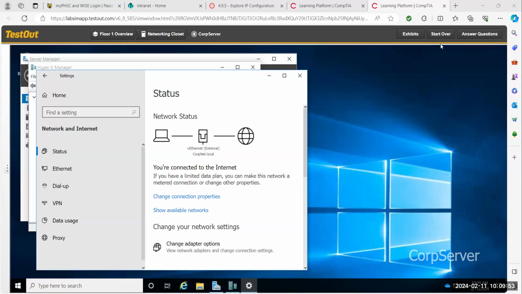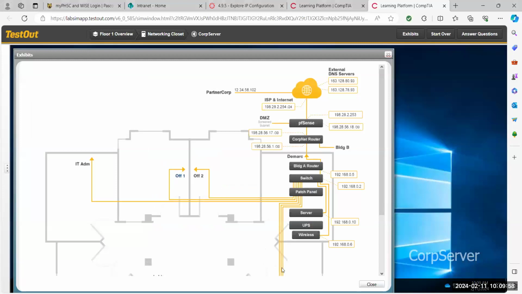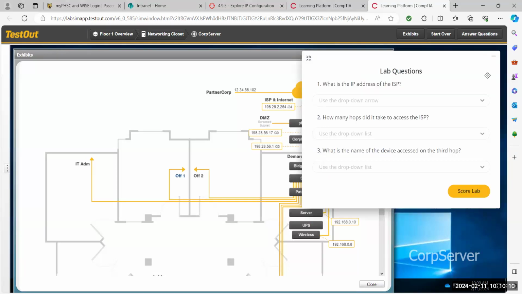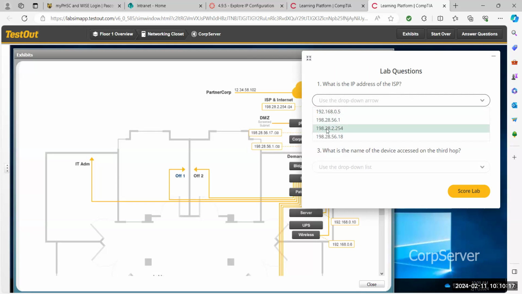So the first thing we're going to do right now is look at exhibits, which is a network diagram of everything that's on the network, the devices, and what their IP addresses are. Right up here, it says the internet service provider and internet, and it's right here, 198.28.2.254. We're going to go right over here. What is the IP address of the ISP? I'm going to click down, and it's going to be 198.28.2.254. All right.